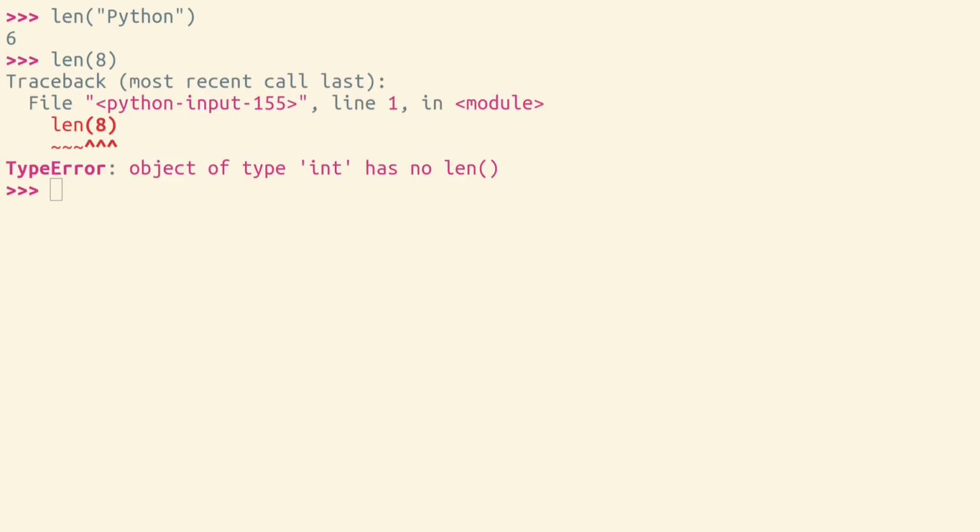Some functions only work on certain types of objects. For example, Python includes a len function that only works on objects that have a length. Strings have a length, but numbers don't have a length.